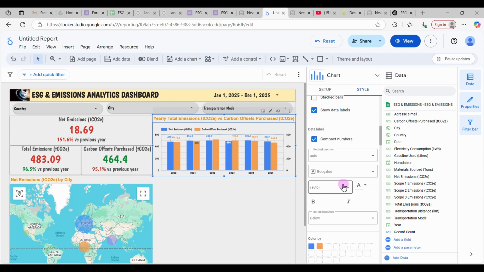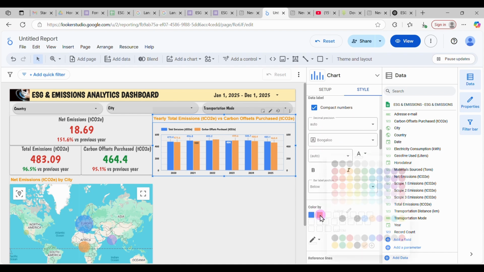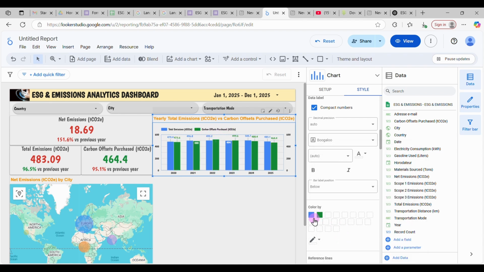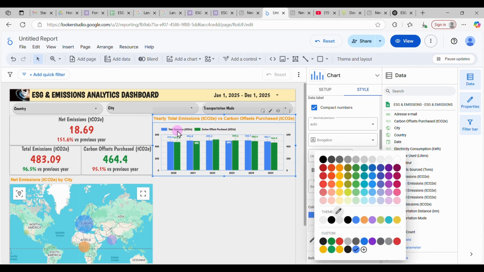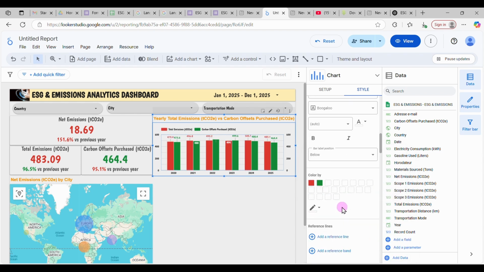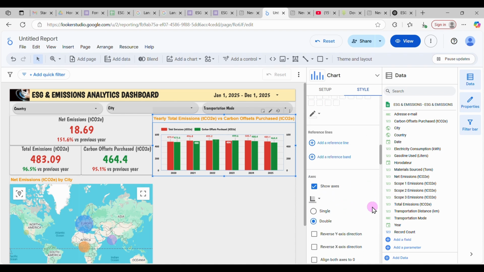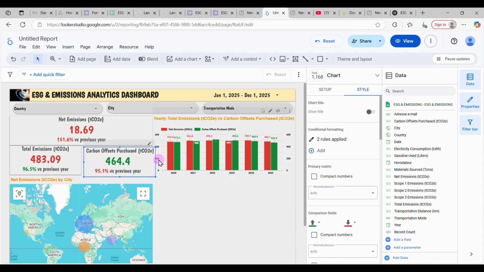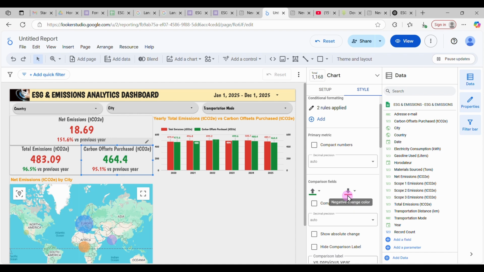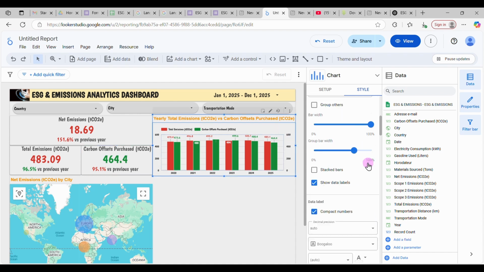Then for the color, instead of the orange, I'm using green to represent the carbon offset because it is the good one. For the total emissions, I'm putting red to say, unfortunately, this is the amount of carbon emission that we generate. Okay, so what else can we do? Let me check.